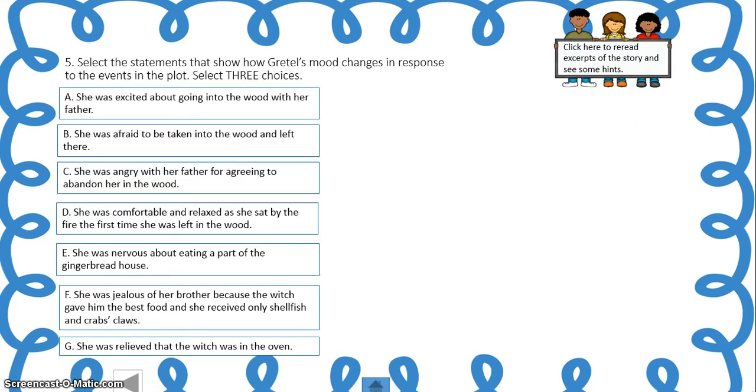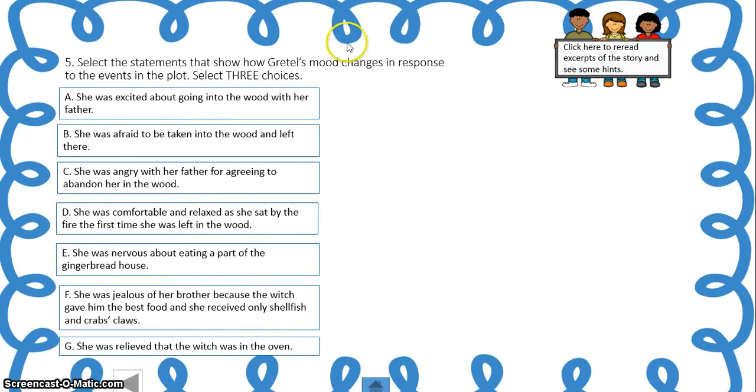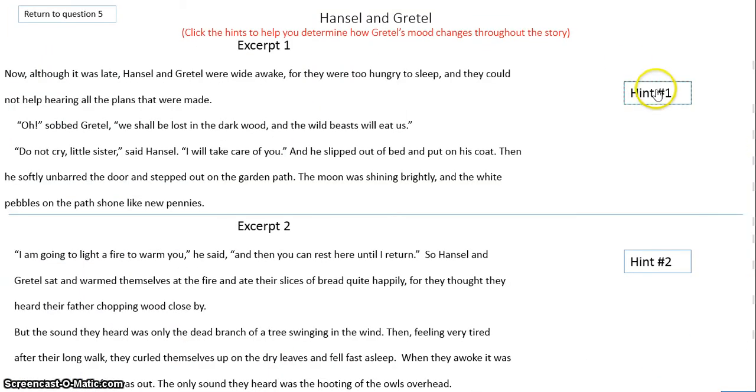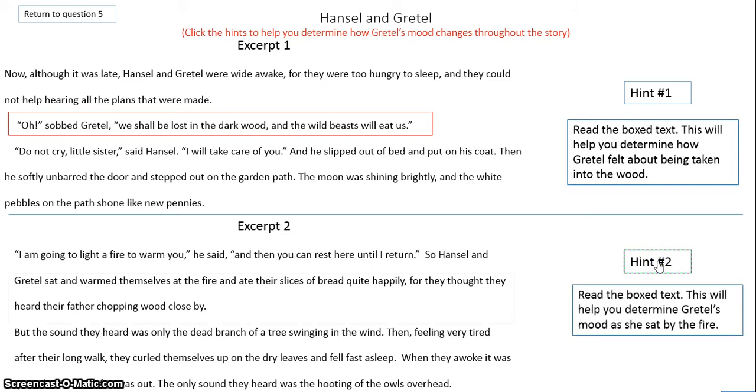In some instances, the question needs a little bit more support than just a drop-down menu. Let's take a look at this question here. It says, select the statements that show how Gretel's mood changes in response to the events in the plot. Select 3 choices. So when students click here, it takes them to a different page this time. Now at any point, they can return to the question by clicking Return to Question 5. If they click on the hint, it tells them what to reread so that they can see how the character felt. Here's another hint for them if they need a little bit more support.